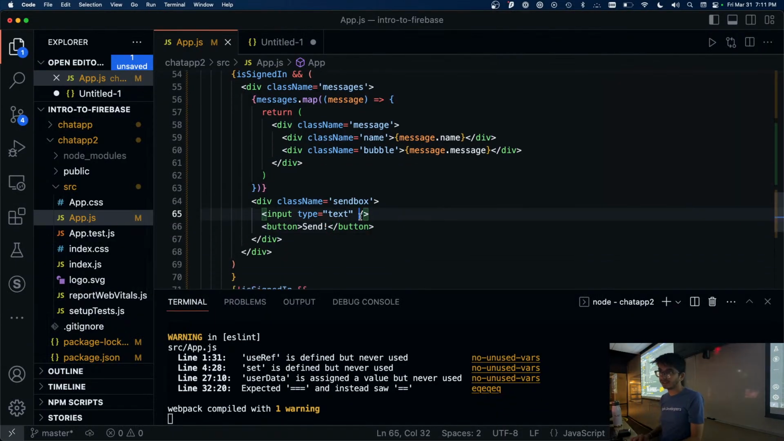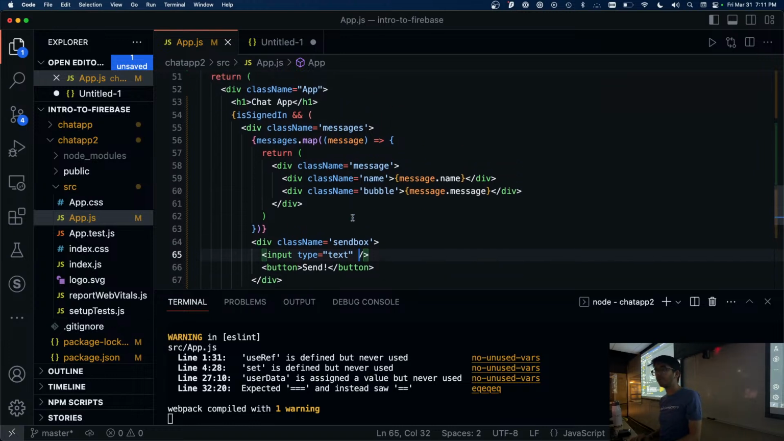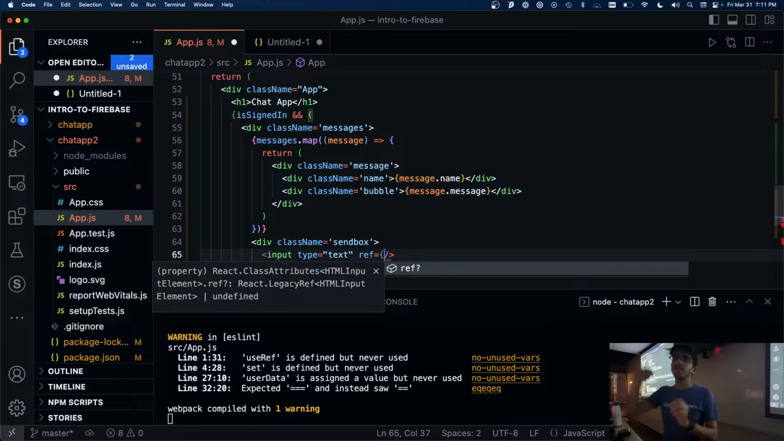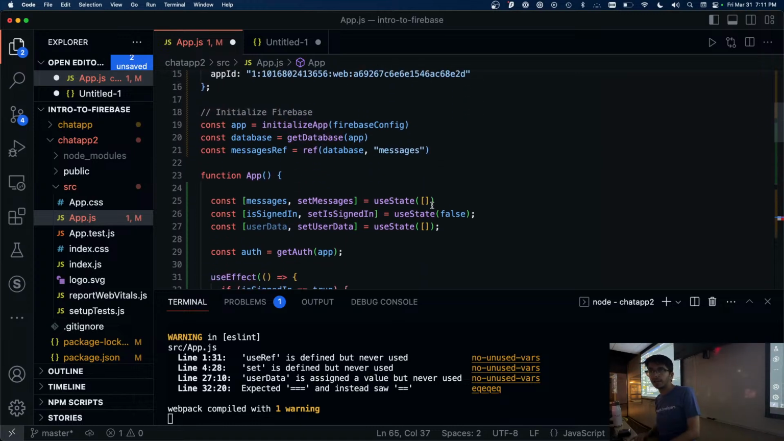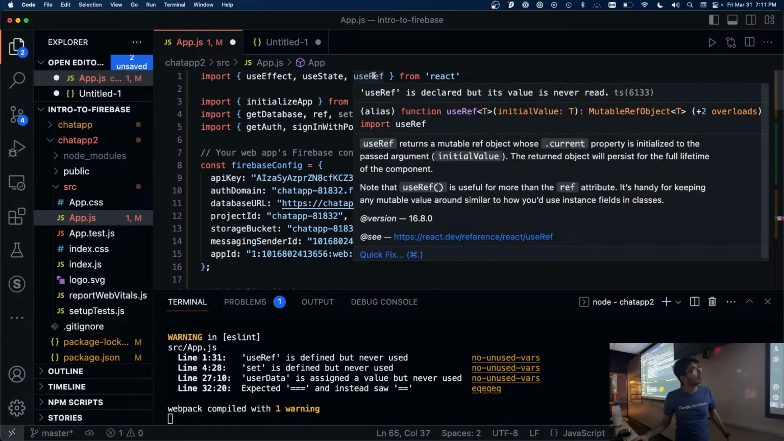So now I want two things. One is a reference to this text box so I can read its value, what has been put into this text box. And the second thing is to make this button actually do something. So I'm going to give this a reference, a reference to the input box itself, using our third thing that we imported in React, which was called useRef.